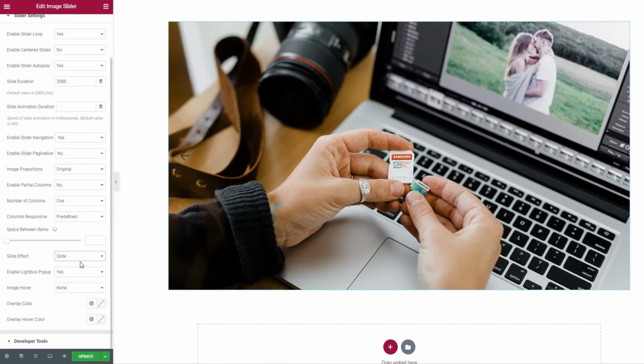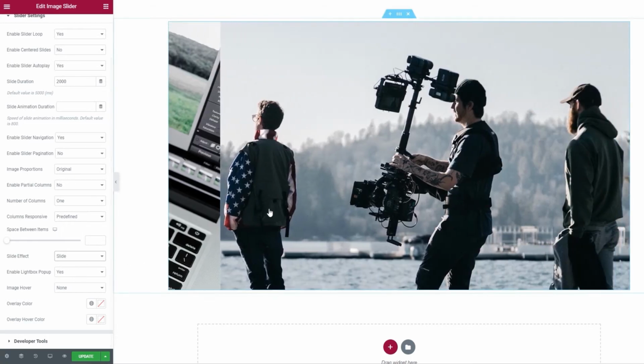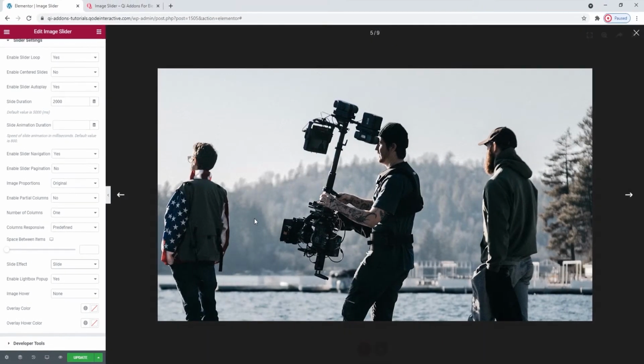Then there's the option to enable the lightbox pop-up. It's set to yes by default. This means that when someone clicks on an image, it's going to open in the same window as an overlay. And that way, visitors can browse through your entire gallery.